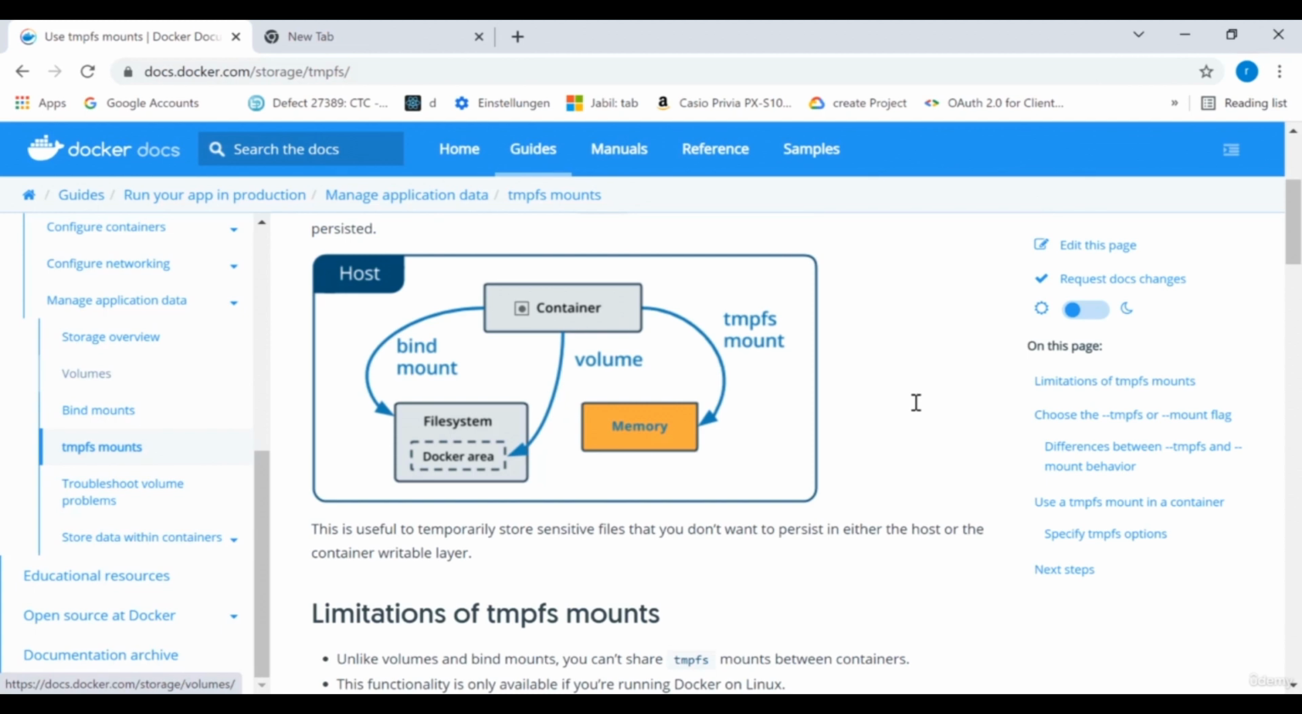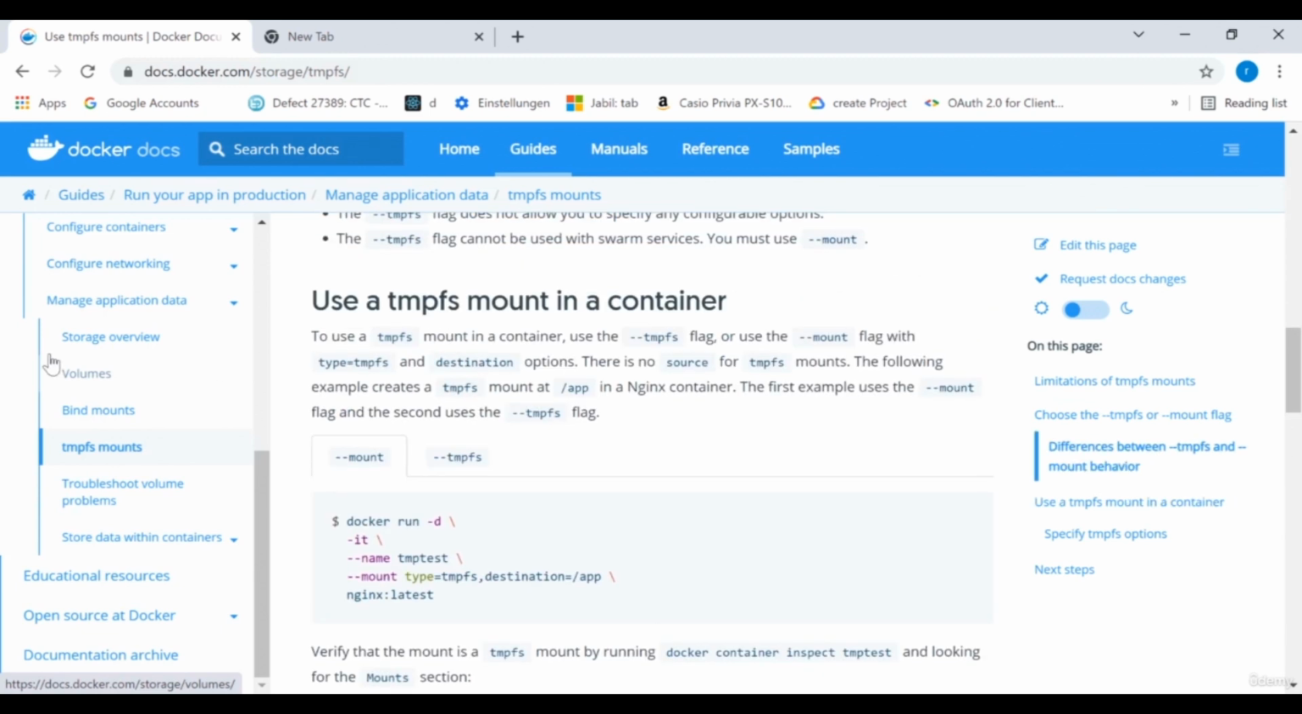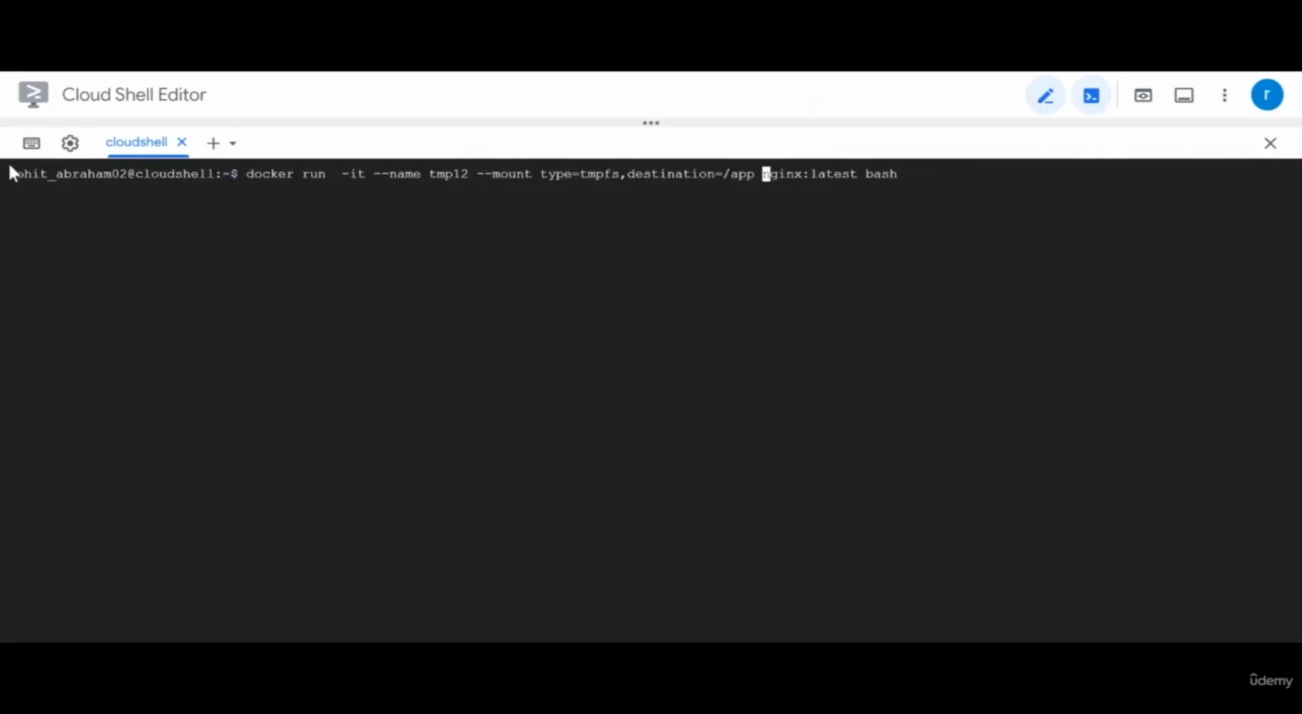So let's create a temporary file system mount. Again, the command is literally the same. The only difference here is that the type you have to give is the temporary file system, and you only need to give the destination. So you do not need to give the source within your host operating system. So let's run this particular command. I just copy this, and now let's run this docker run command. Here I'll give a new name for my Docker container, so let's just call this temp container. Again, everything remains the same. The only difference is that the mount type is temporary file system and the destination is /app. And once I run this command, I will open the bash shell.